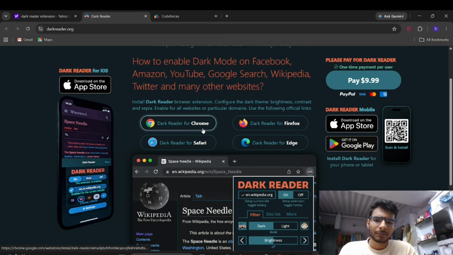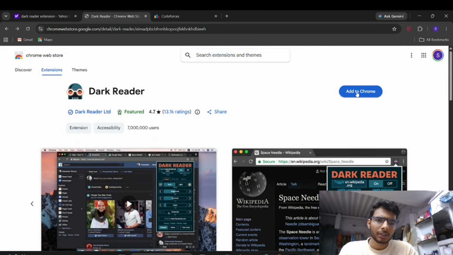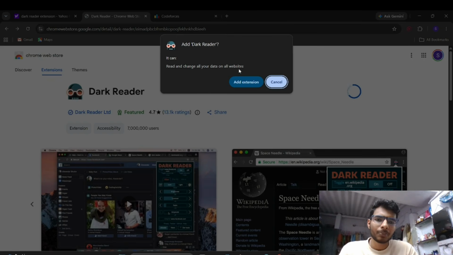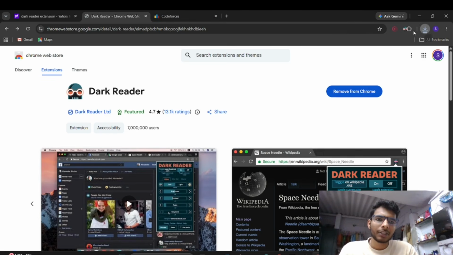And select your browser and just add to Chrome, and if you use Brave then also you have to add to Chrome only. Let it download.